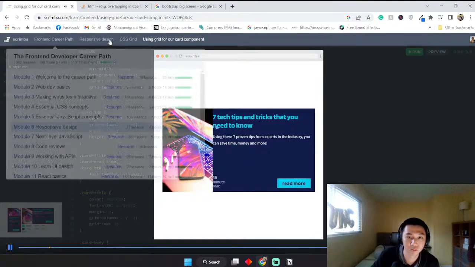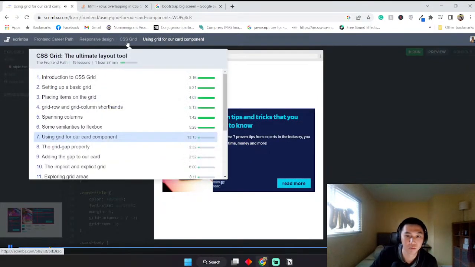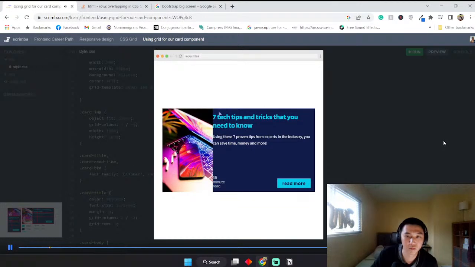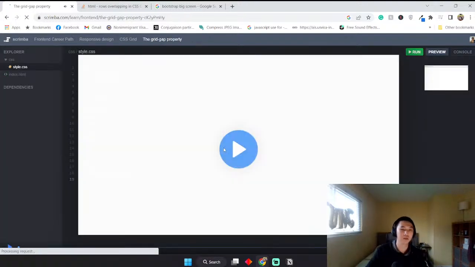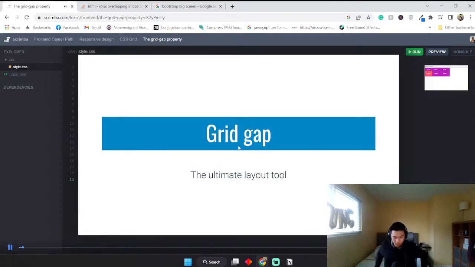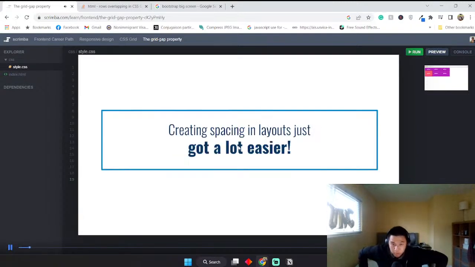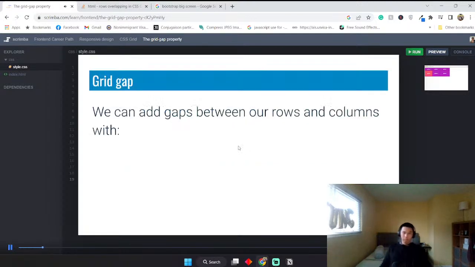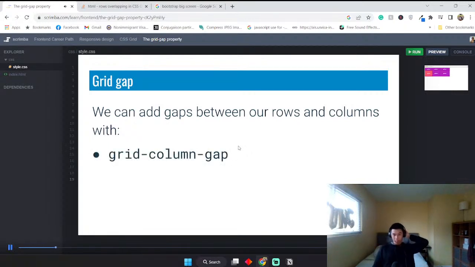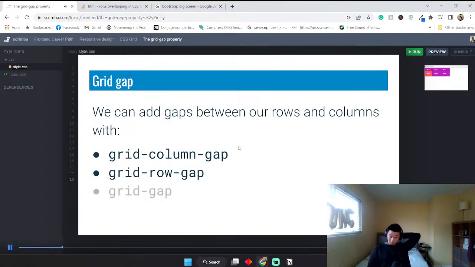We have this, I want this gap to be here. I want a space there, just like I have my space all the way around. So I could have created another empty column in between, but in the next video, I'm going to show you another solution to that. Grid gap. So Grid has this really awesome property called grid gap. It makes creating spacing in our layouts so much easier. It's incredible how awesome this is. So we can add gaps between our rows and our columns with grid column gap, as well as grid row gap, or we can use the grid gap shorthand, as I said.